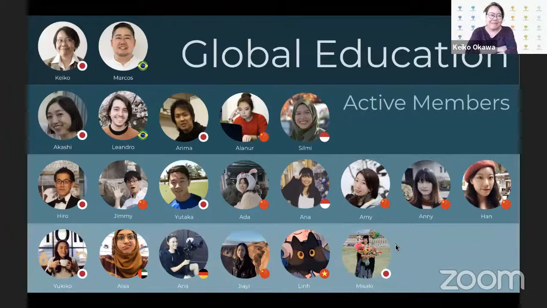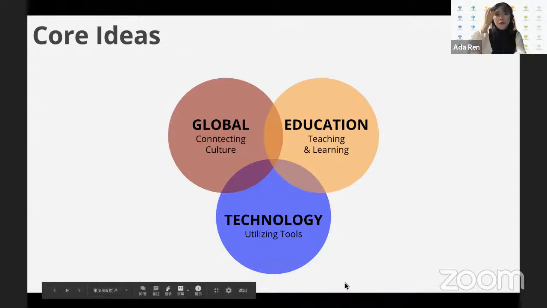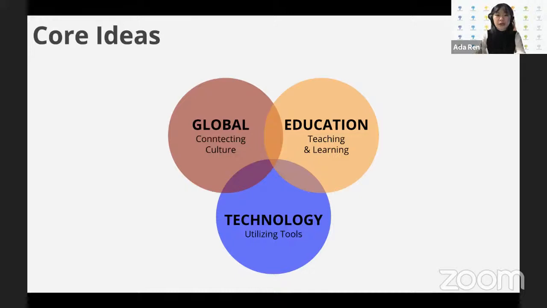So, hi everyone. This is Global Education. We have many active members, and they are from different parts of the world. And this is on the right up corner. There is Keiko Sensei and Marco Sensei, which is the core and the heart of our Global Education Project. And I think our core ideas can be described from three aspects: global and education and technology. So Misa, would you like to introduce?